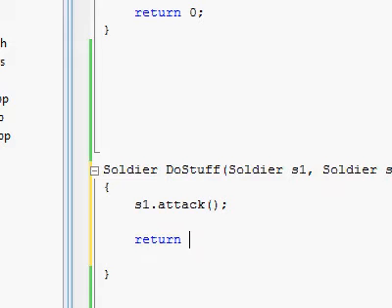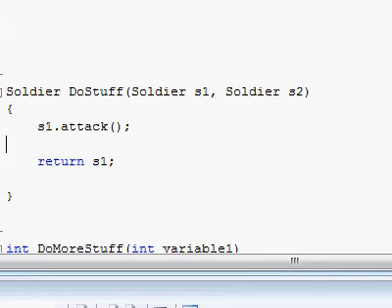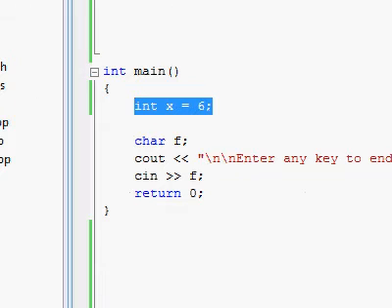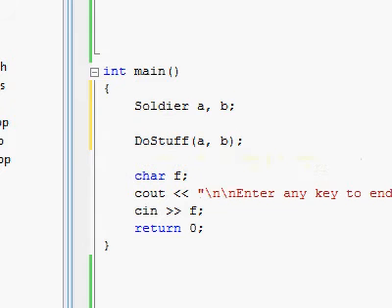I could either return one of those that I got passed into the function, or maybe if I created a different soldier right over here called F or something, I could return that soldier F as the return expression. Now when I call the function doStuff in my program, what I get is an expression that evaluates to a soldier object. Right now, for example, I'm creating two instances of soldier, called A and B, and then I'm passing those two instances into the doStuff function.